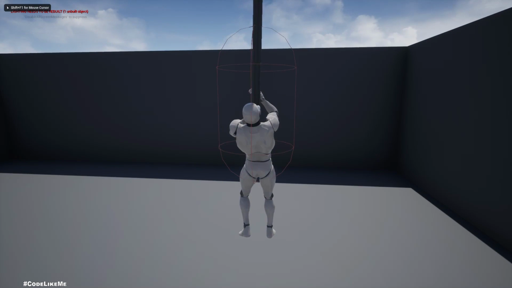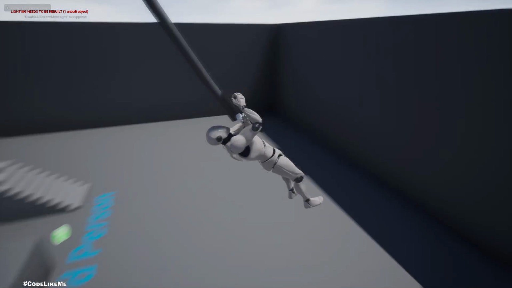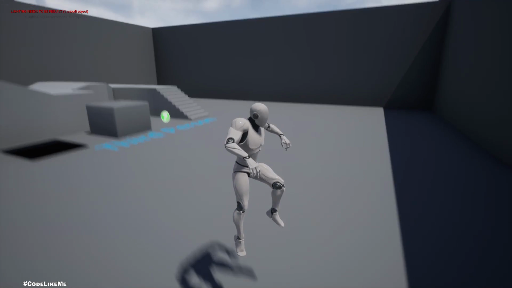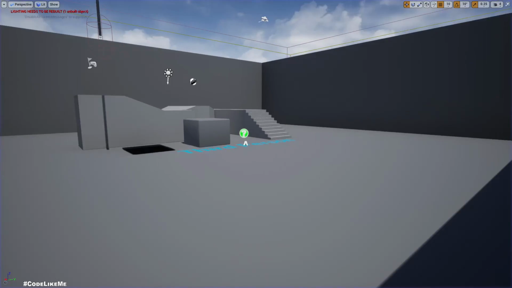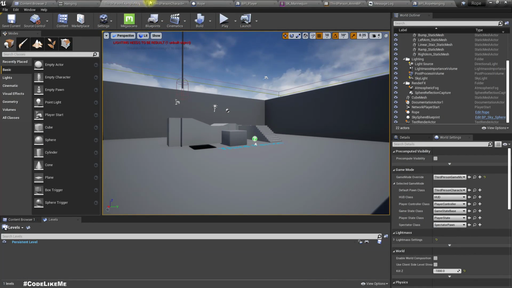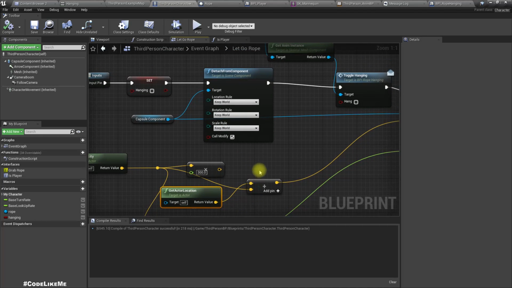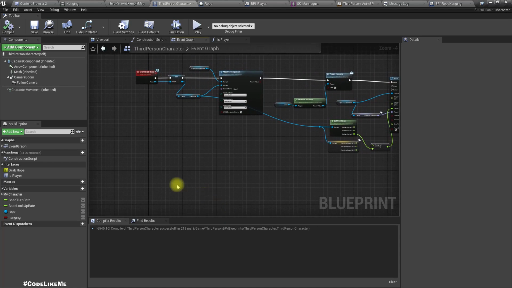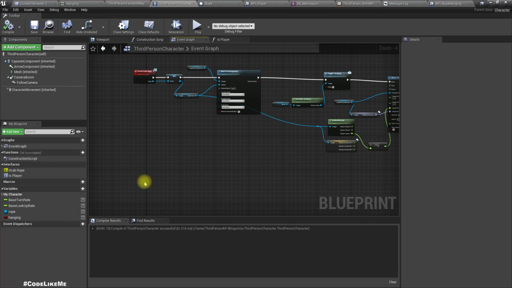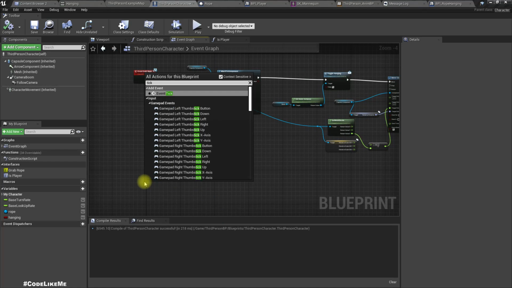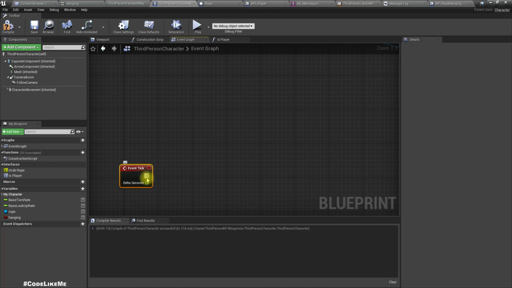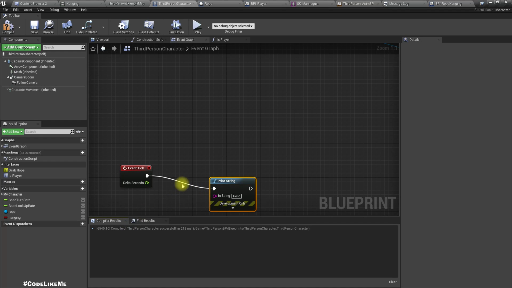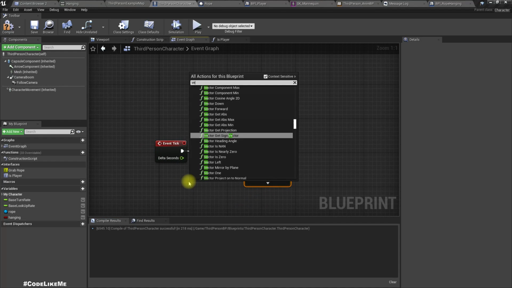Let's see. Alright, so in the tick, let's print the velocity of the character.